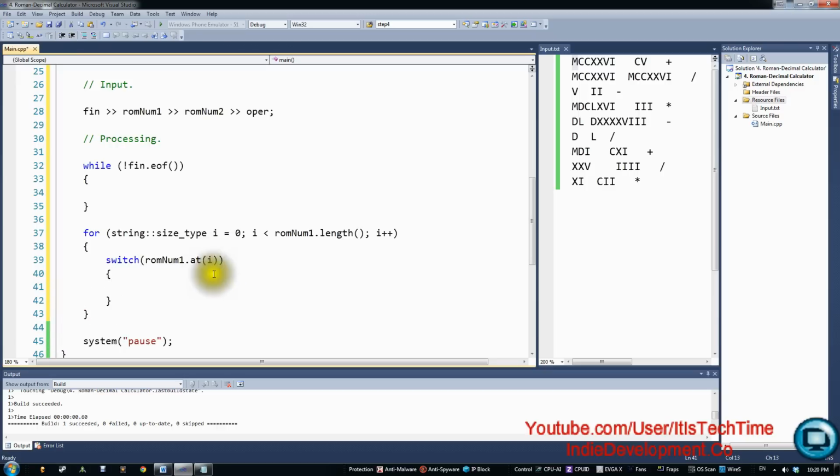Now I'm going to explain this. romNum1 dot at, look at this letter at what position? At position i. Why at position i? Because this position is 0, and i is starting from 0. Then when it's done, it's going to increment it. So 0, 1, 2, 3, 4, 5, 6. Oops, this is the end of it. Get out. That's how it's going to happen. So at i, we're going to start from 0. Next one, you look at 1. Next one is 2, and so on. That's how we need to do it.